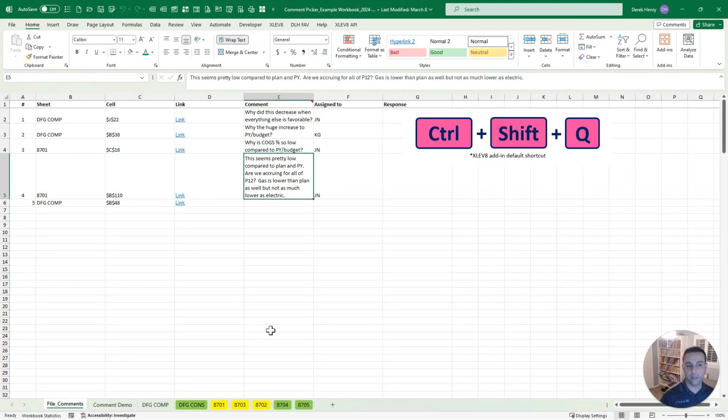Having all of these in one central place reduces the risk that people miss them. You can say, who are they assigned to, what is the response for each thing, and you can collaborate on these. And I found that to be a huge help instead of poking around and looking for where all the comments were.